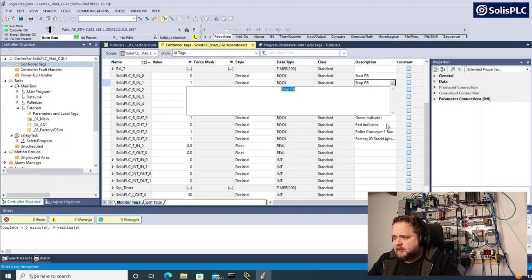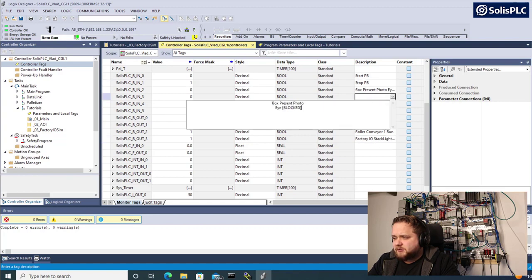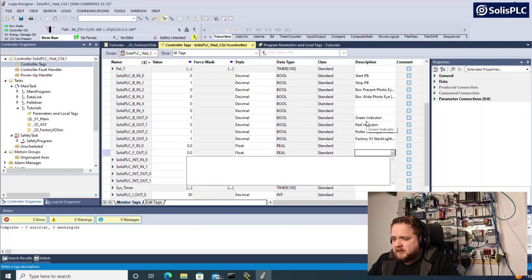I'm going to put that in place, and then the next one is going to be box wide photo eye. So this is going to be blocked, but ultimately this tells me that the box wide will block the photo eye, and the box that is narrow is not going to block it. The other thing that we need to figure out is the conveyors.